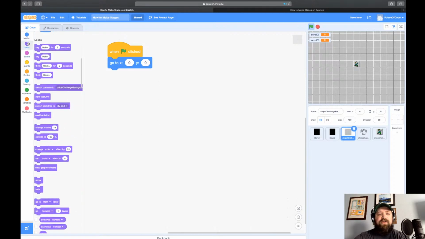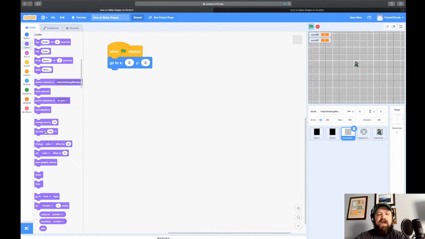We also want, let's go into looks. We just happen to be lucky right now that the size is already set, but the size needs to be 150. So in looks, grab set size to 100. Drag that in and change that to 150. So it needs to be set size to 150. Now you notice we have one more problem here.